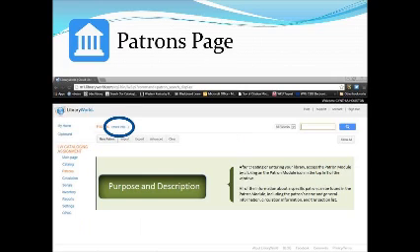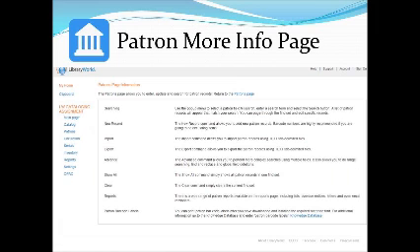All of the information about a specific patron can be found in the Patron module, including the patron's name and general information, circulation information, and transaction list. Library World provides the More Information page with a brief description of the various parts of the Patron module.